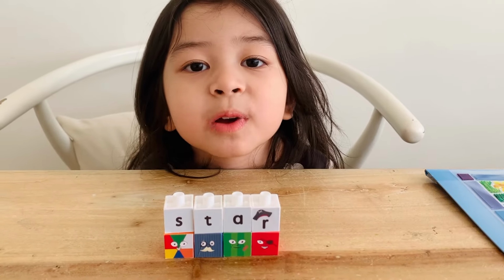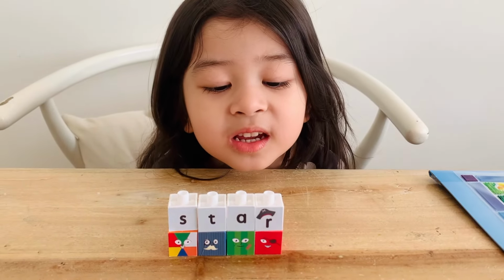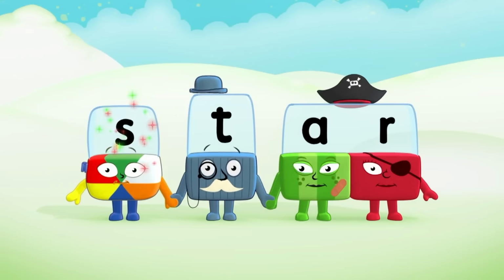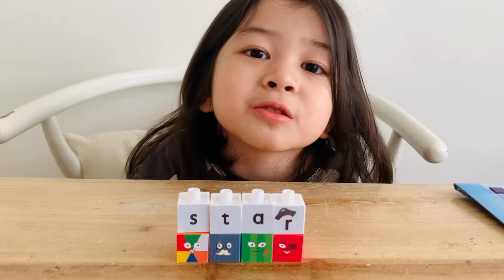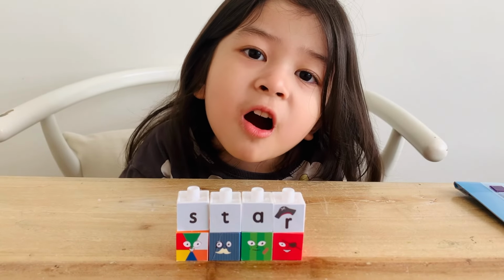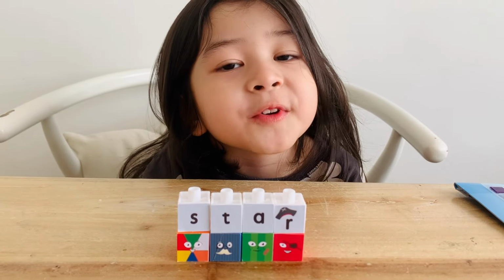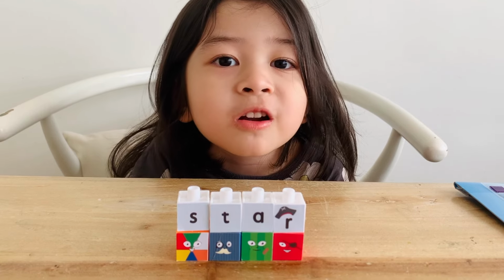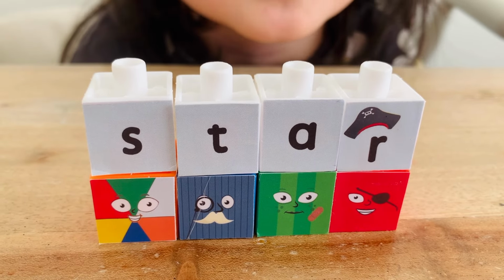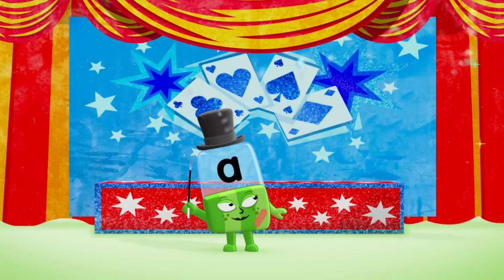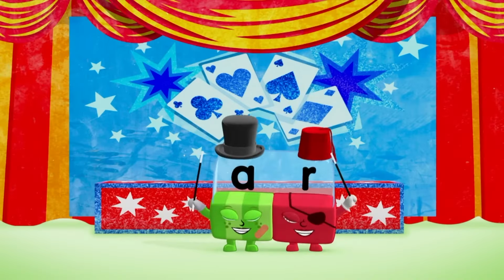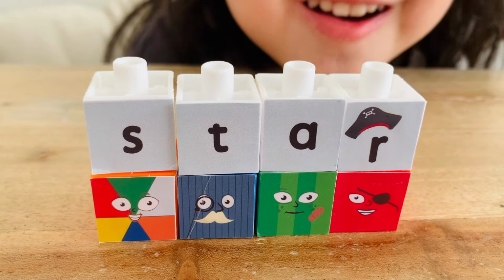Star spelled S-T-A-R. Star. Do you hear how the R changes the sound of A in star? The sound of A changes because R is bossy. Why are you so bossy, R?